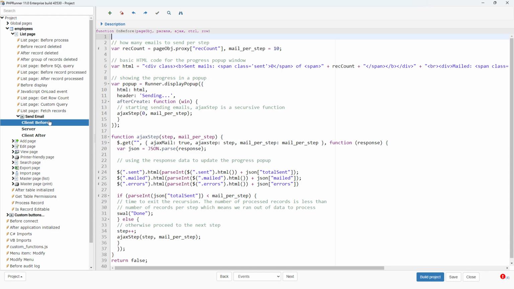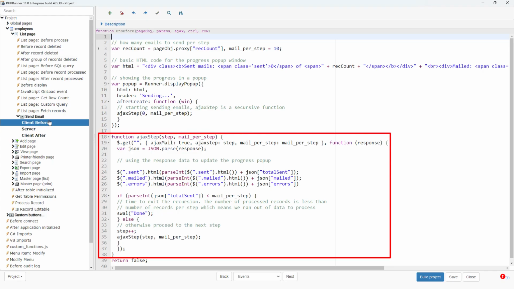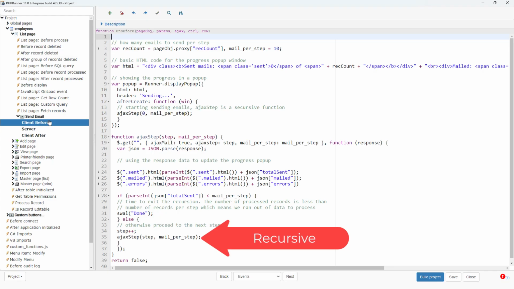What next? As soon as that pop-up is visible, the JavaScript code calls another JavaScript function. And this function is designed to be recursive. Recursive, meaning it calls itself. Exactly. Let's call this function ajaxStep, like in the article, or maybe processBatch. The point is, it's designed to call itself repeatedly to process each batch in sequence. Okay, a self-calling function, what does it do on its first call?